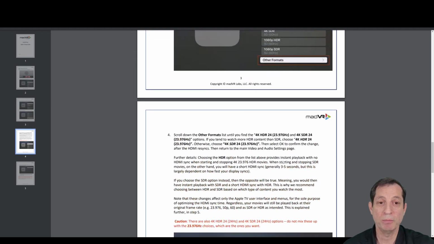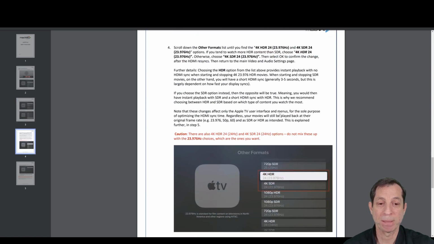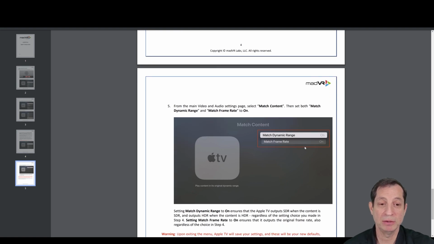Okay, then you're going to go back to the previous menu and you see this setting here, match content. You're going to choose that and you're going to set match dynamic range to on, match frame rate to on, back out of the menu, and your settings will automatically be saved, and now your Apple TV is ready for the Envy.